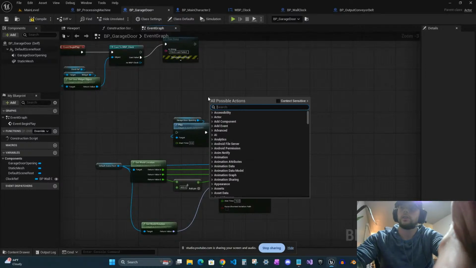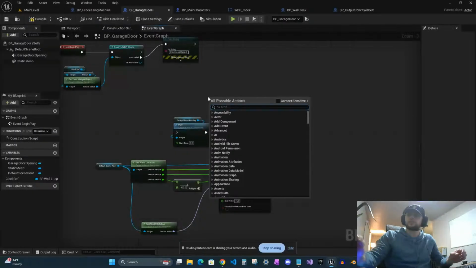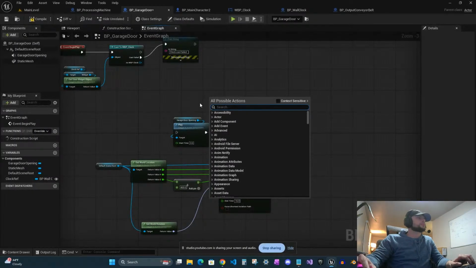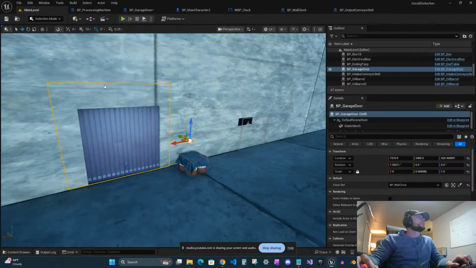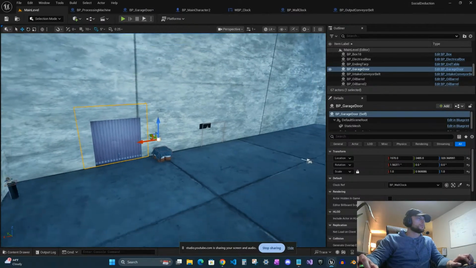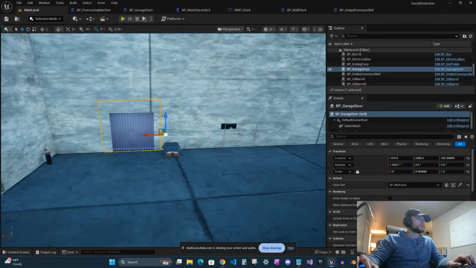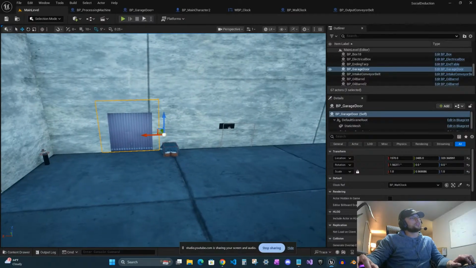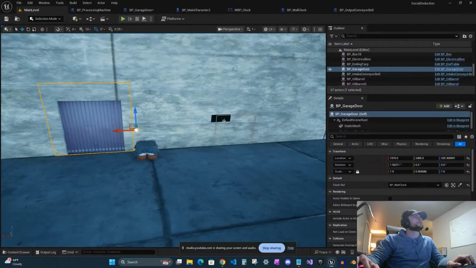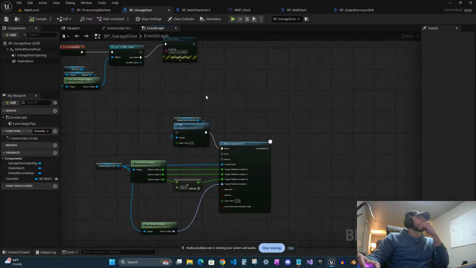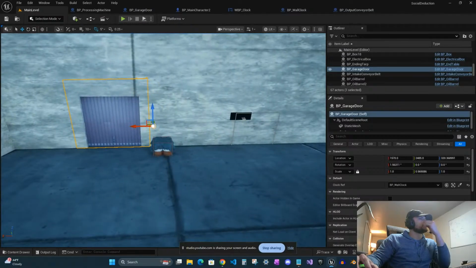Try not to get so much light in the camera. I think that's good. So we want it to open at 5, pause at 5. So once the garage door gets to, or the clock gets to 5, we want it to stop for a while. Open the garage door and shut it.